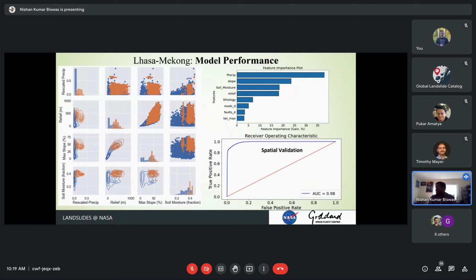And the ROC curve is shown here, which just illustrates the relationship between the true positive and false positive rate. The area under the curve we found for this model was around 0.98 for the optimized configuration that is selected for deployment.